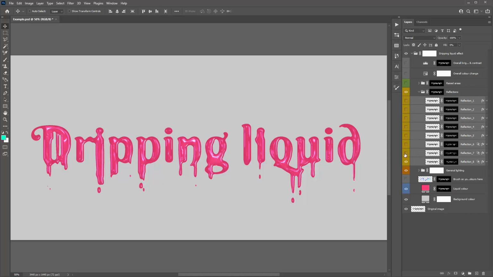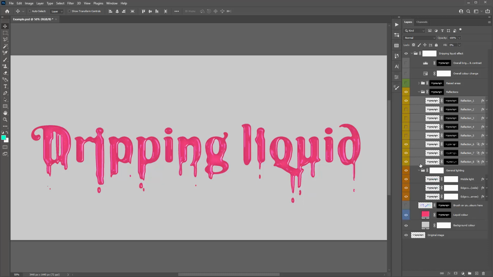If I turn all these off and turn them on one by one, you can see that the effect starts stacking. Now you don't need to use them all, of course. You can disable a bunch, and then you'll get a totally different result. And similar to the general lighting layers, you can edit the properties of all of these.